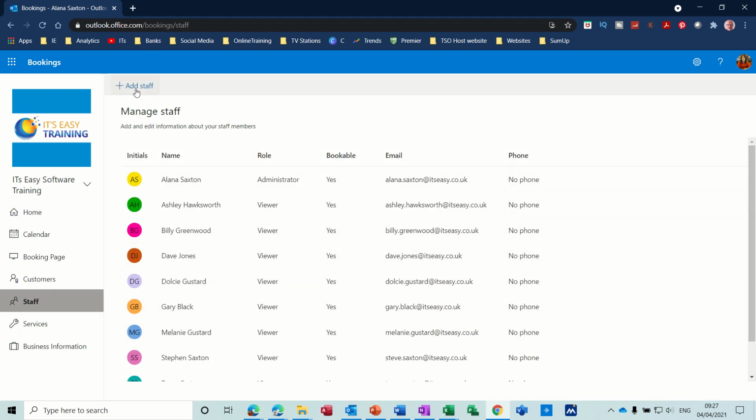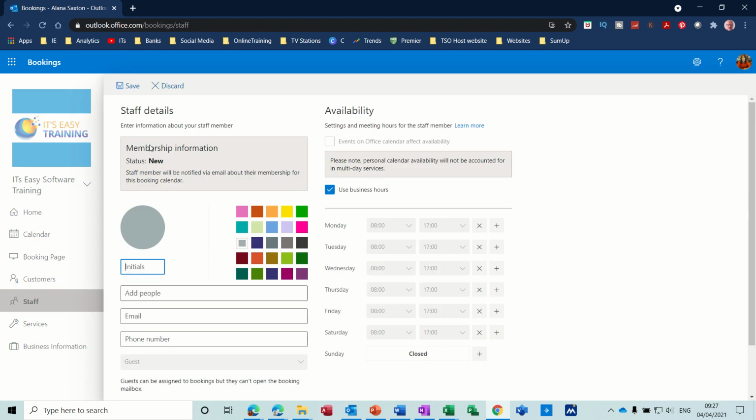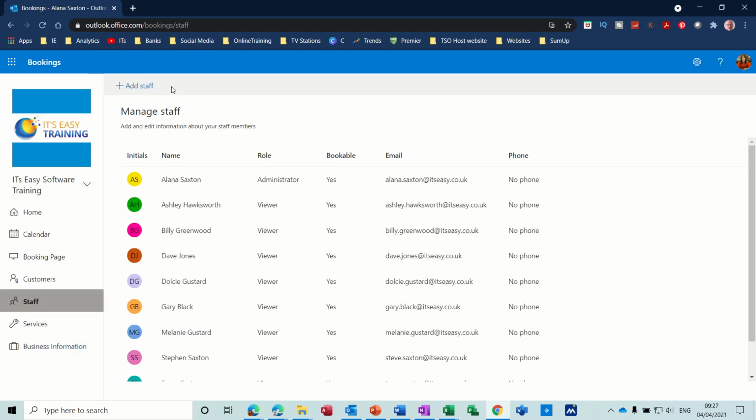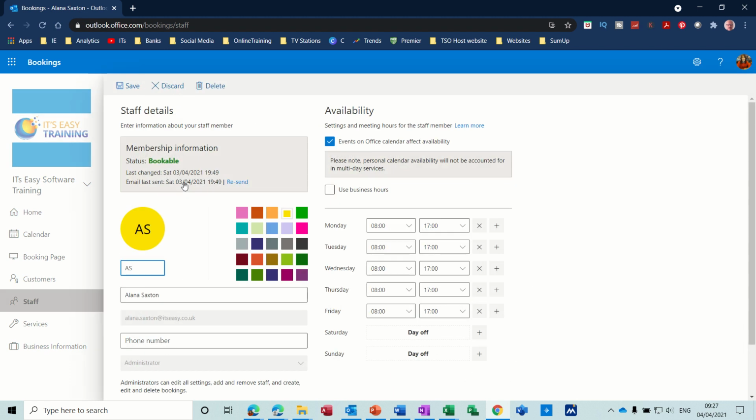What you've got at the top is a button to add more staff, and you can color code and give the working times for this person if you want. I'm just going to discard that and go into one that's already done. So Alana is yellow at the moment. These are her working hours.